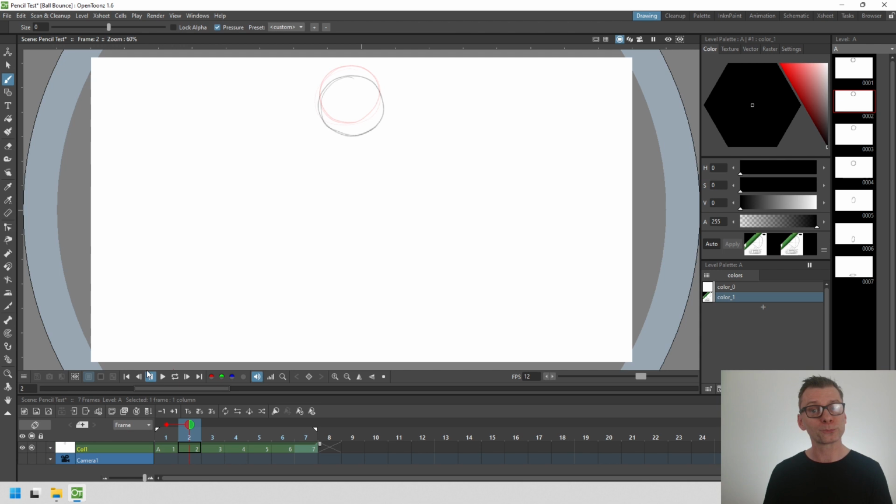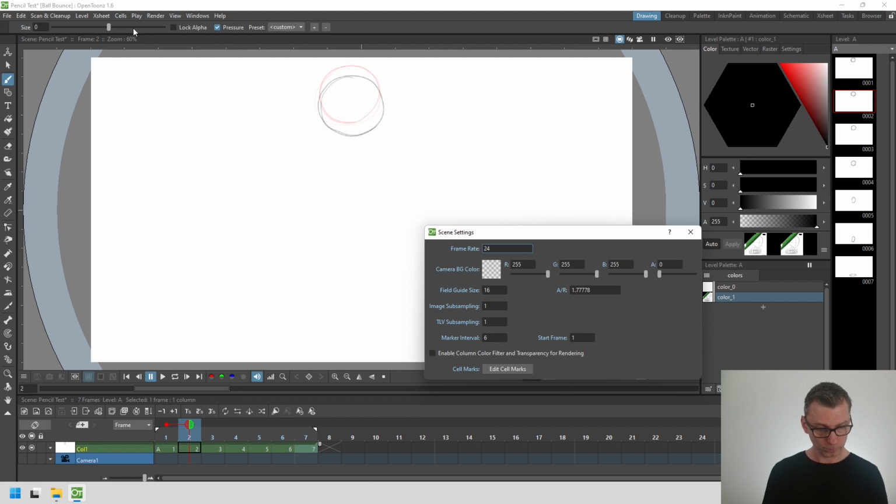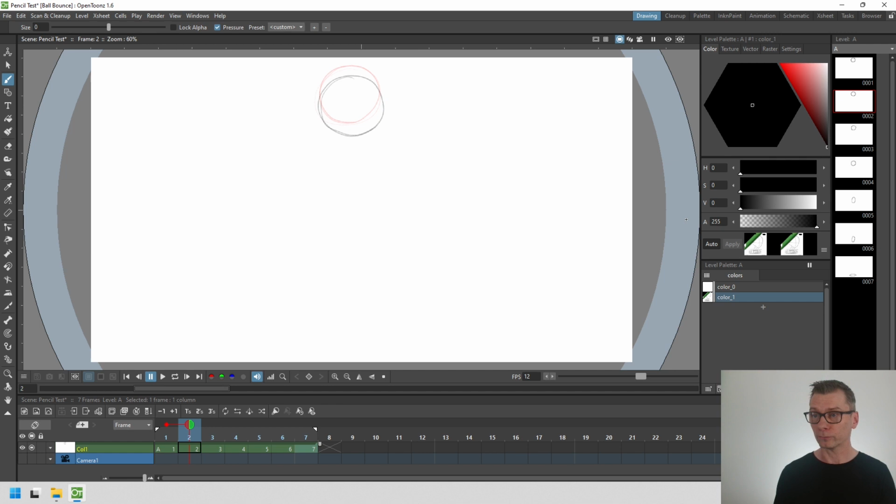But if you want to make this speed the actual speed for your animation, change it in the dialog from the Xsheet menu, Scene Settings, and then type the new number in here. But we'll leave that on 24 for now, so I can show you the second way to fix the playback speed. So let's bring this back up to 24.